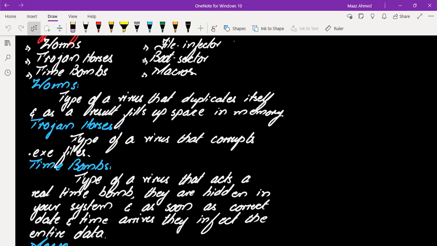Coming towards the Trojan horses, what are they? These are the types of viruses that basically hit the exe file. What do you mean by the exe file? These are the executable files, or you may say the main files that are responsible to run an application. Am I clear till this point, Abdullah? Yes. Clear, Anas? Yes, sir.